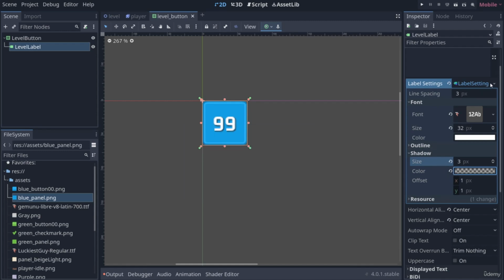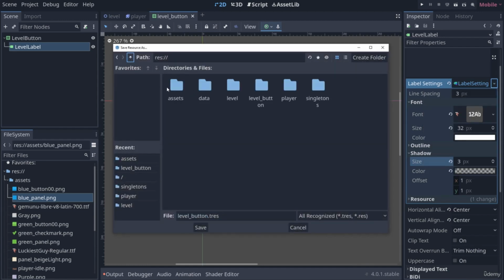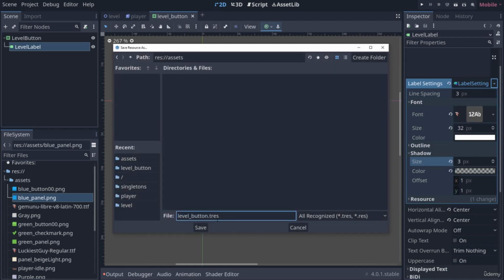Let's save these label settings. So let's do the drop down here. We'll do save. Then we can go into the assets and I'll call this, it was a white label, wasn't it? So GM underscore and then white underscore 32 and save.